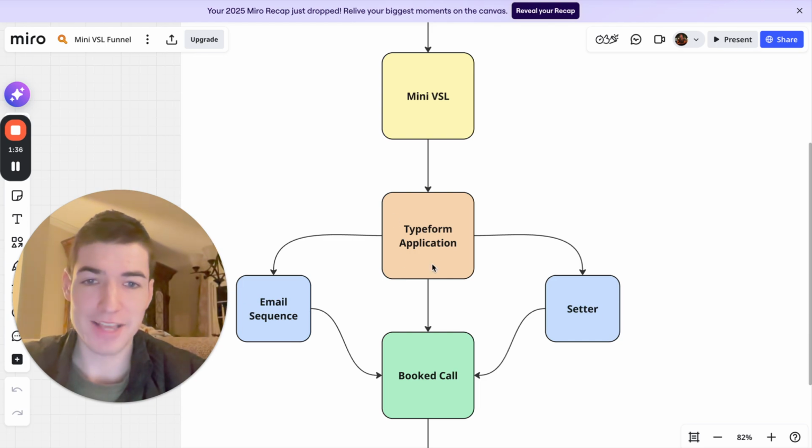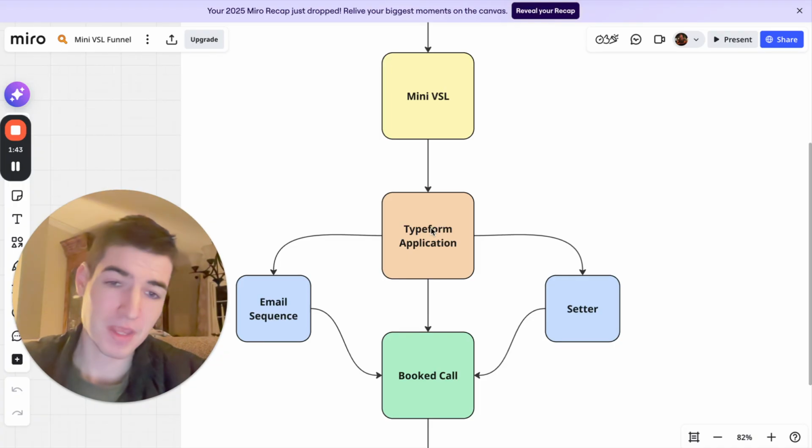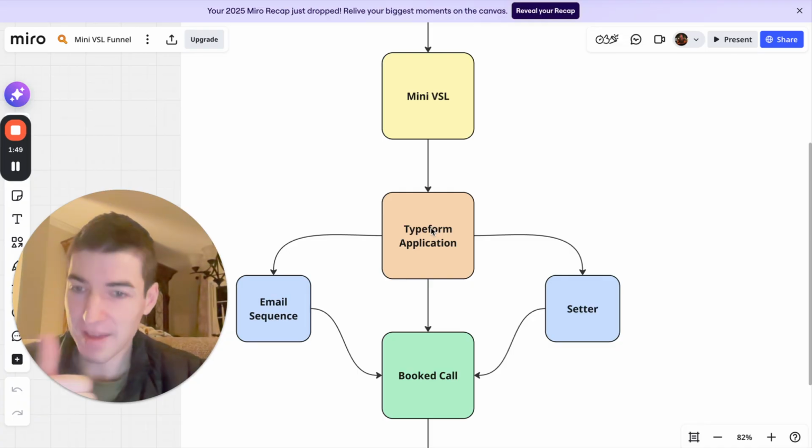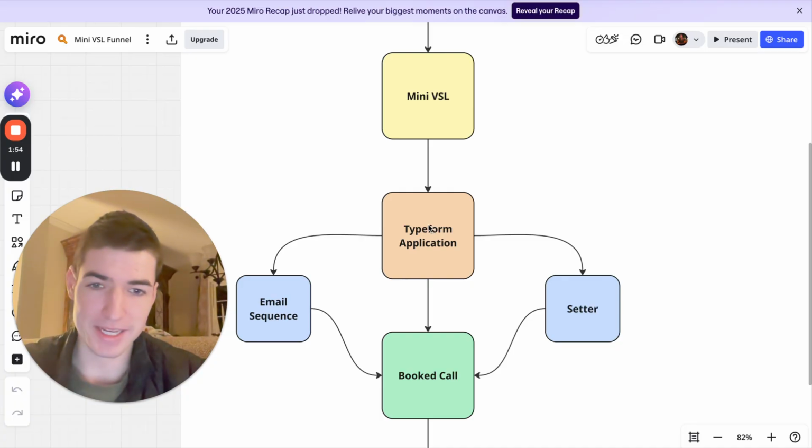Then they go to an application. This basically qualifies them. Very important to actually qualify them. I'm going to go over that in a second as well. But basically, this is going to make sure that the only people you're actually speaking to, the only people that actually get to your sales calendar, are qualified leads. They have the money, they have the problem, they want to take action now. All right, they're qualified leads.